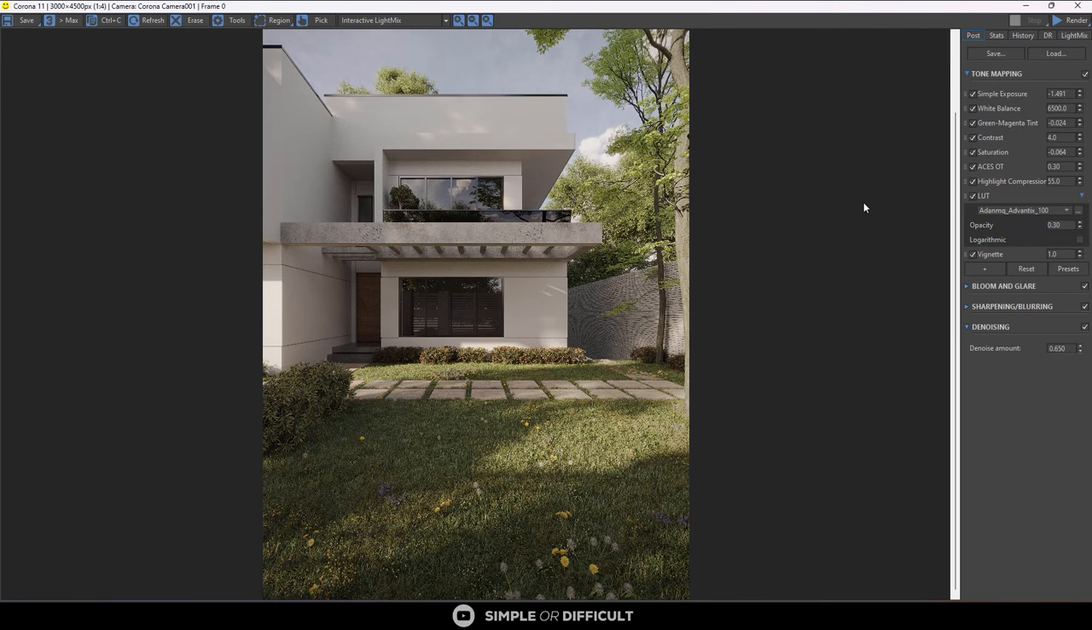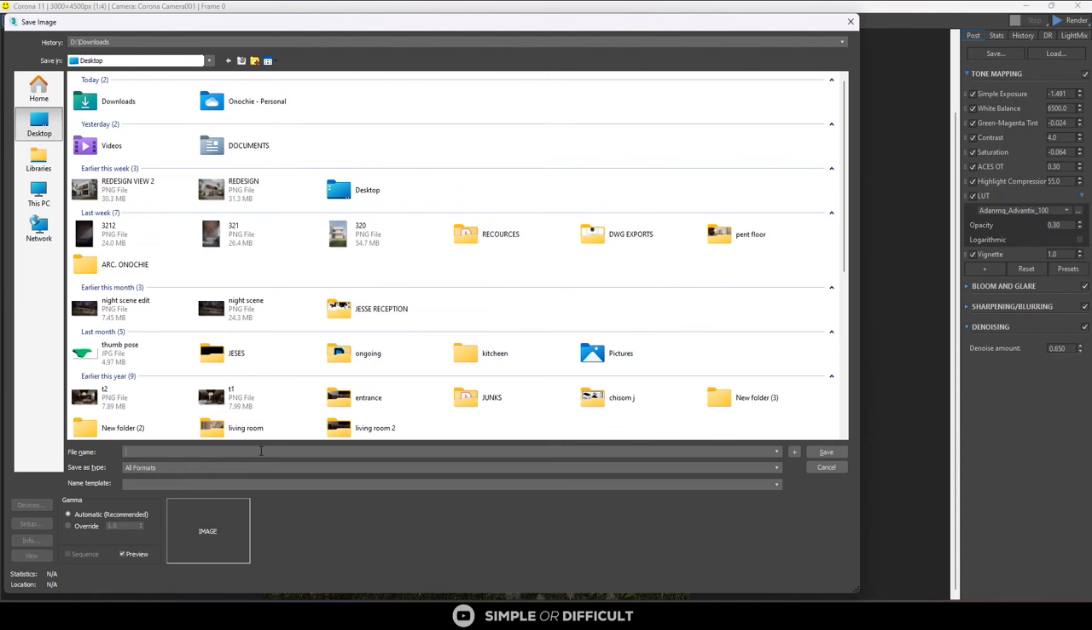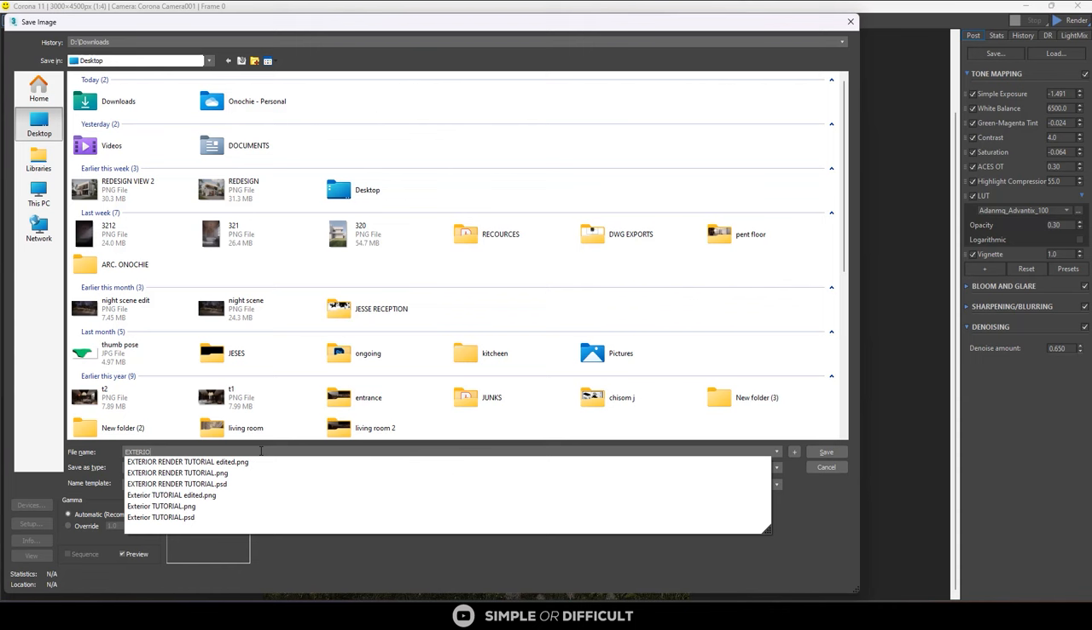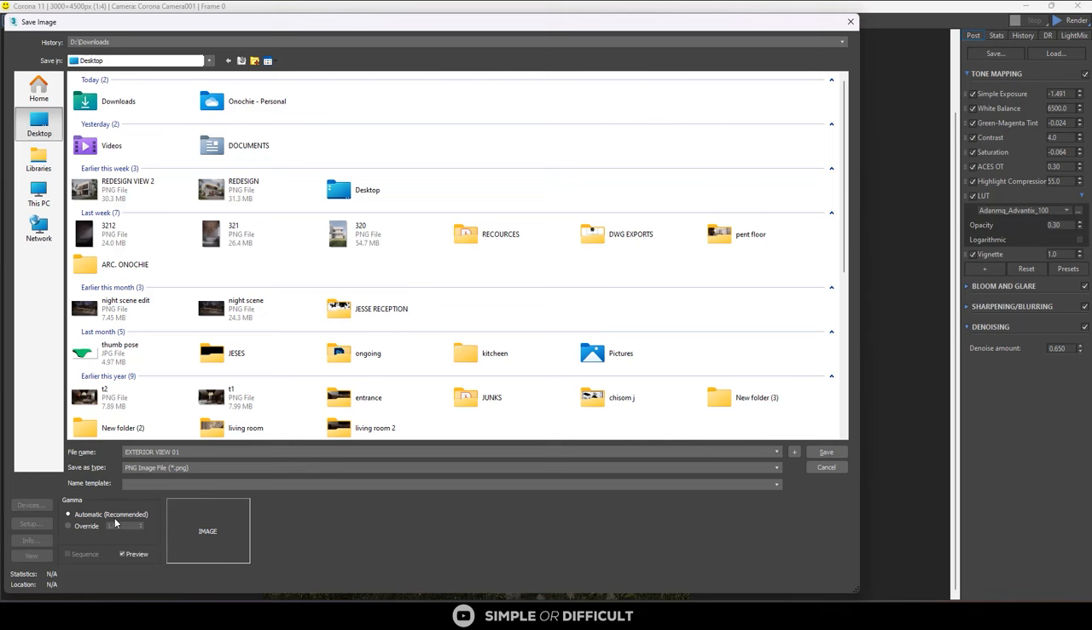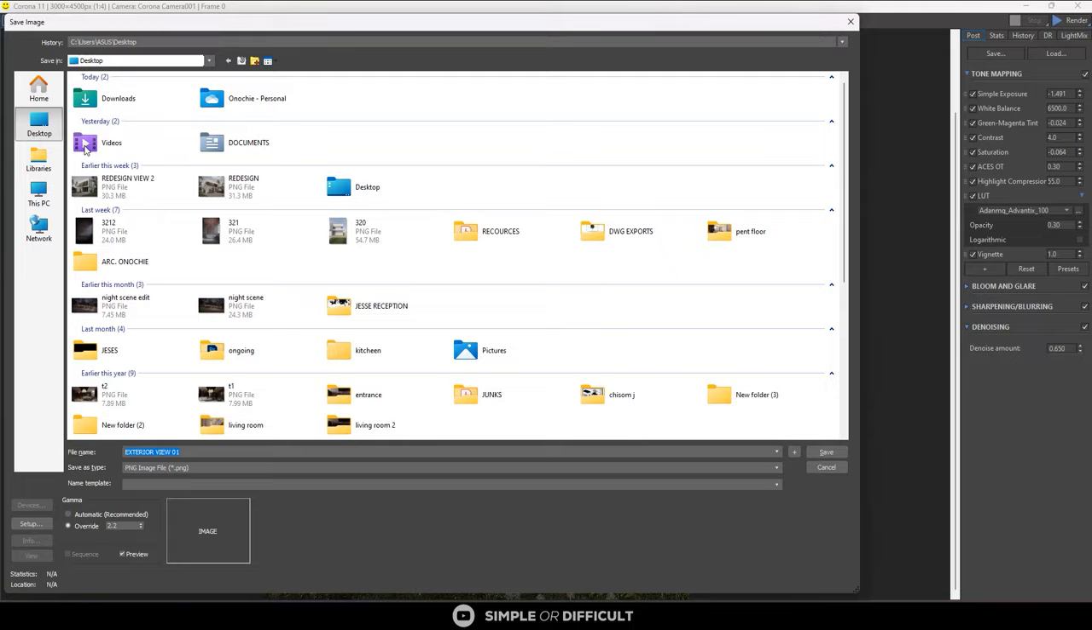All right, so I'm going to come here, select, hit save. I want to save it on the desktop. I want to call it exterior view 1. So I'm going to save it as PNG and override gamma by 2.2, and then I'm going to say yes, save, and then okay. It's going to save. All right, that is it for this video.